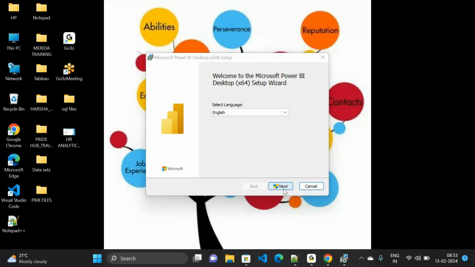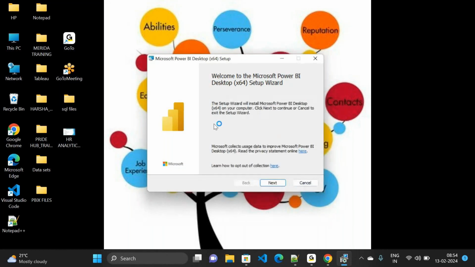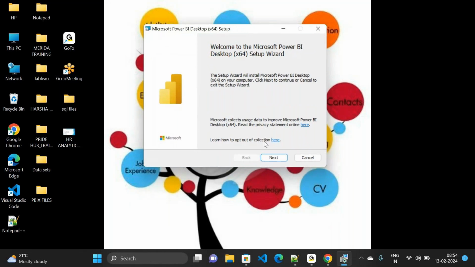But the reason I'm saying Microsoft Store is that it is straightforward. You just need to download and open. That's it. You don't need to follow all these things, you don't need to select or go through them. Next, preparing to install. When I'm doing this in my Microsoft Store, does it show all these things? No, right? That's why I'm recommending the Microsoft Store. Okay, no problem, you can download from this also. So select next.